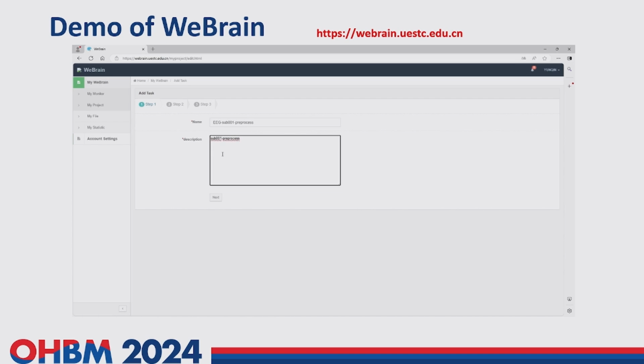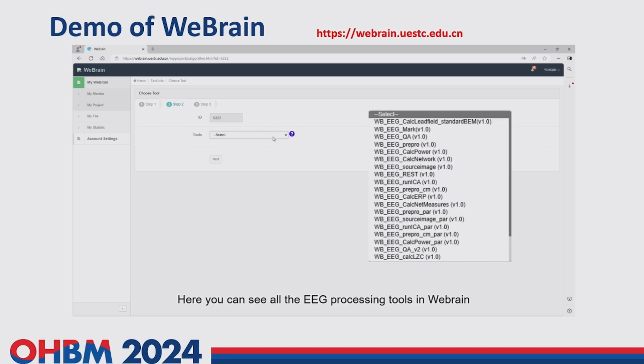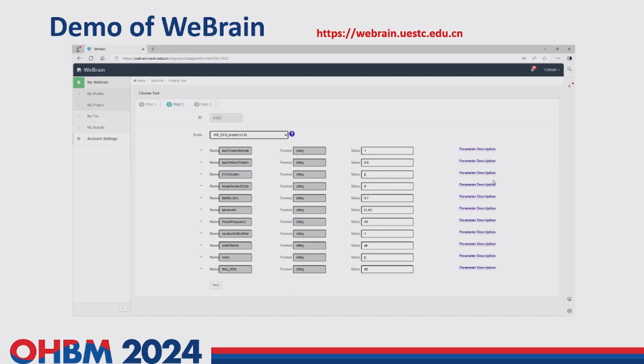Click on New Task to create a new EEG processing task, which consists of 3 steps. The first step is filling the task name and description. The second step is to select tools you want to use. Here you can see all the EEG processing tools in WeBrain, including EEG Quality Assessment, EEG Preprocessing, EEG Reference Electrode Standardization Technique, Power Spectrum Analysis, Event-Related Potential Analysis, Network Calculation, EEG Source Imaging, etc.